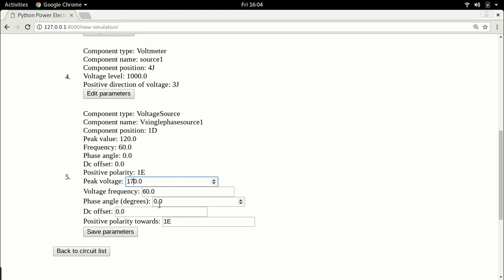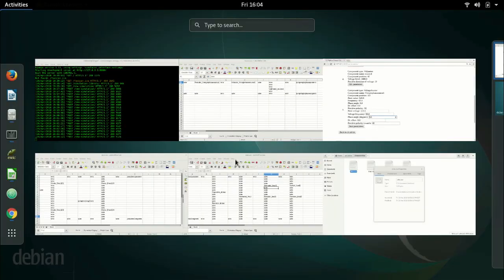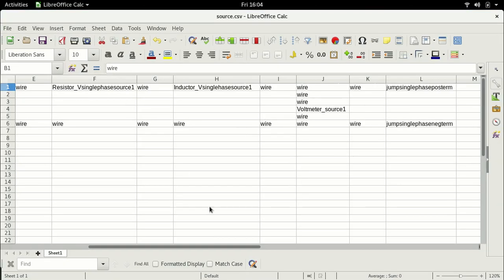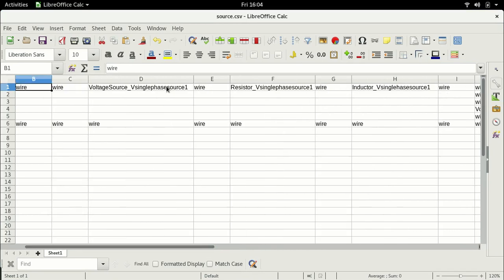Phase angle 0, it's a single phase source, you don't have to change it. If you want, you can put 120, you can put 90, you can do whatever you want, but it doesn't matter. This is a sine wave, by the way, a sinusoidal wave. So 0 means it will start at 0. If you want a cosinusoidal wave, you can put 90 or minus 90. That's possible. DC offset, no, it's a pure AC wave. You don't want DC offset. Positive polarity towards 1E. Now let's check this out. This is very important. The positive polarity of this is towards 1E. So it is at 1D, and this is the positive polarity. And that is okay. That's what we want. So let's leave it as it is.